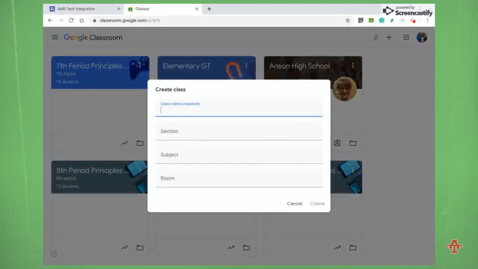When I arrive here to create a class, I can enter the class name. For example, I might have this class be called Principles of IT. If you would like to enter the section, subject, and room number, you can, but it is not required. So I'm going to go ahead and click Create.